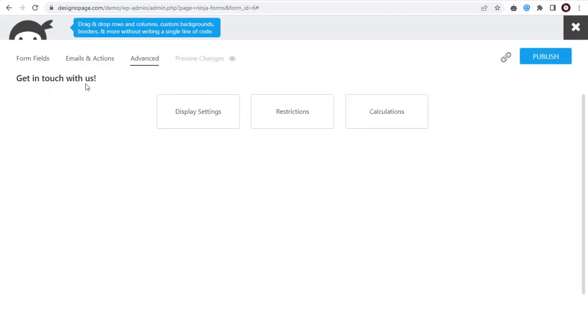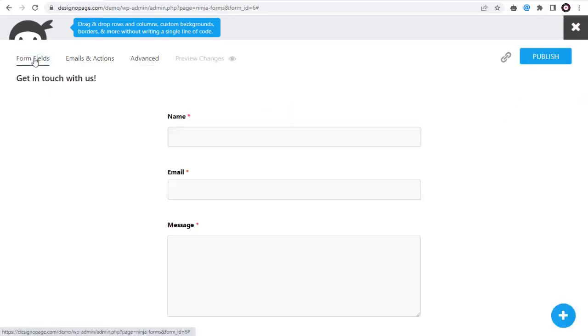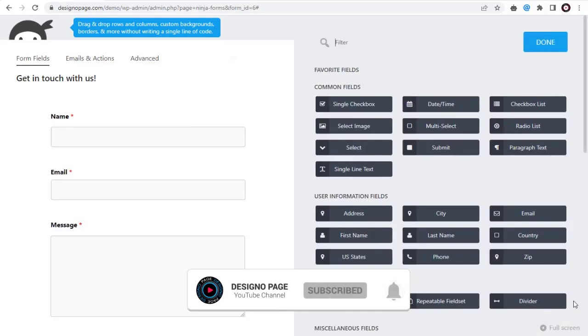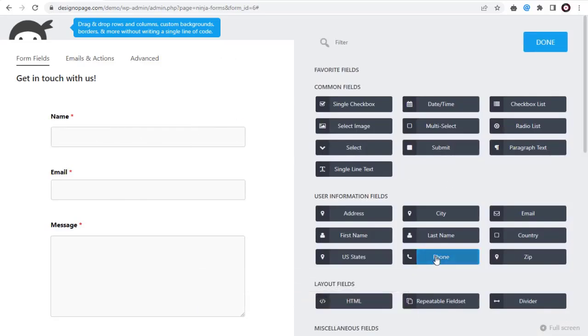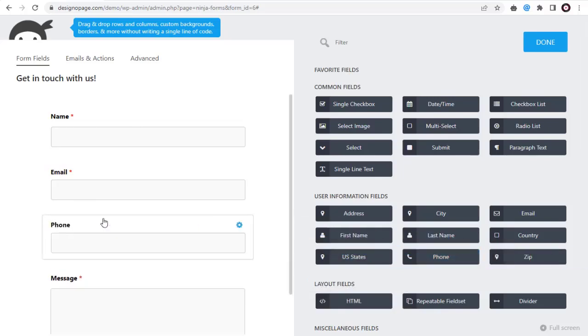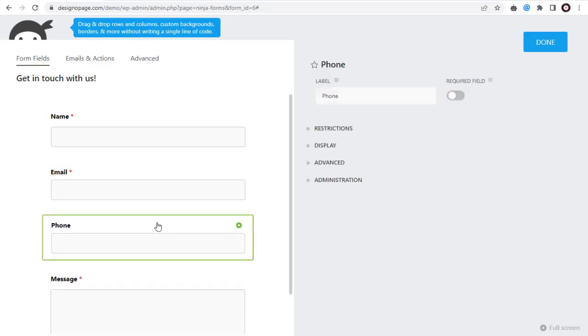Before publishing the form, if we want to add any other field in this form, we can click this plus icon under Form Fields. We can add the phone number field into the contact form here for speedy communication. We can make the phone field a compulsory required field or keep it as an optional field.